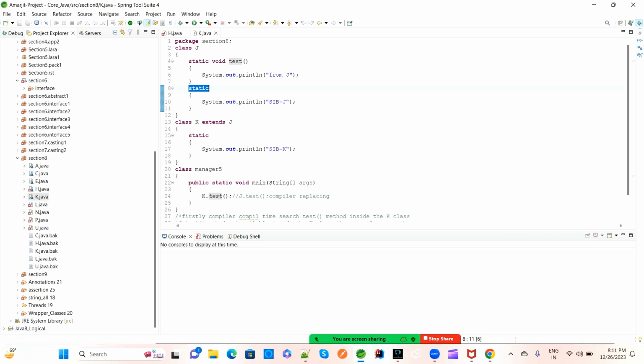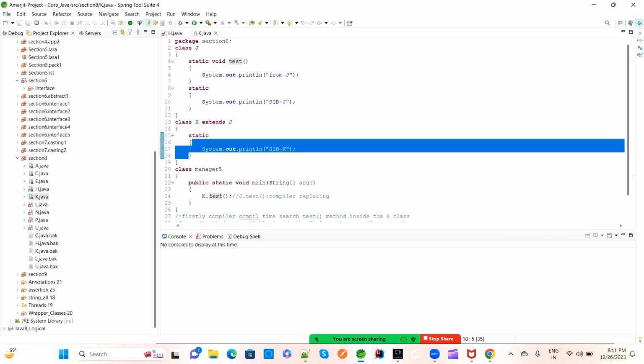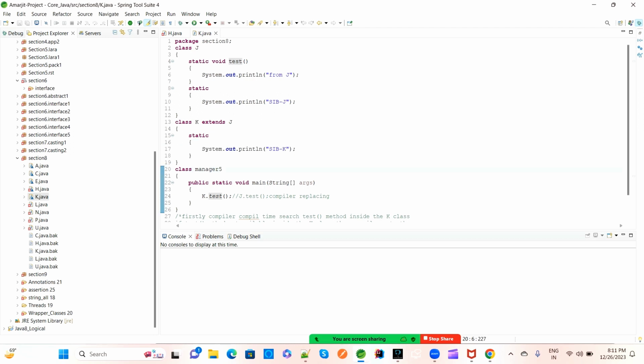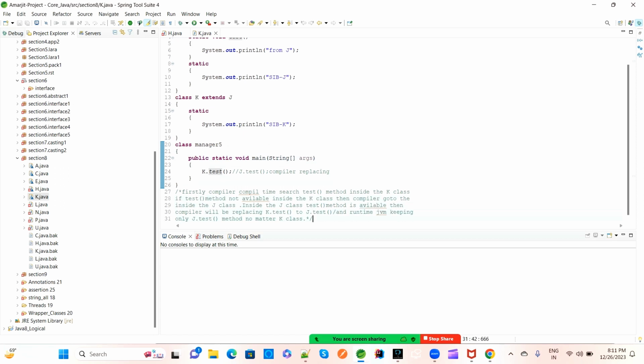Class K has only a static block, an SIB, static initialization block. And the manager class has the main method, so the compiler will go for the main method. Once you run this program, it goes to line number 24, the k.test method. The k.test method is without parameters, and it will be called once the classes are loaded.